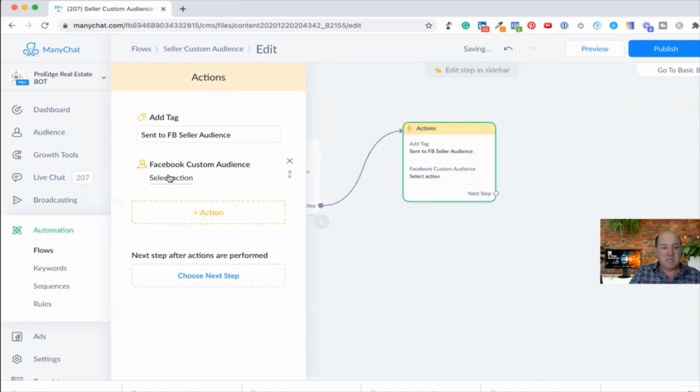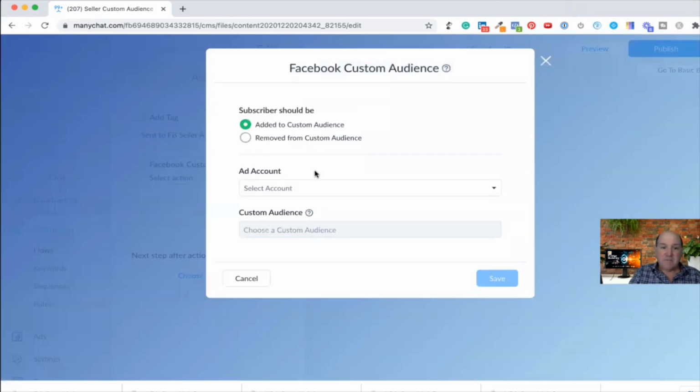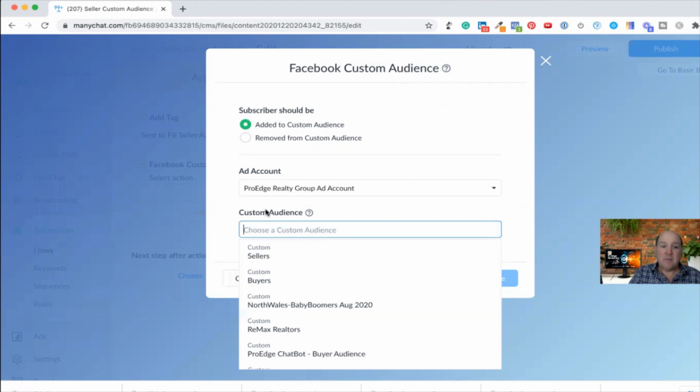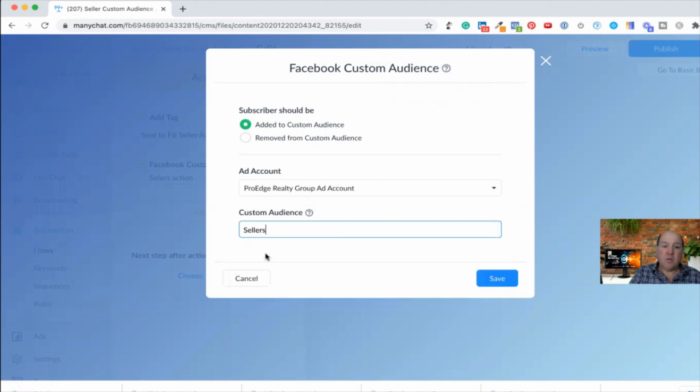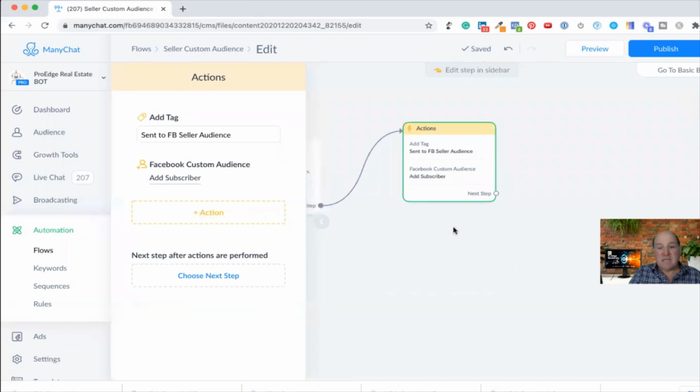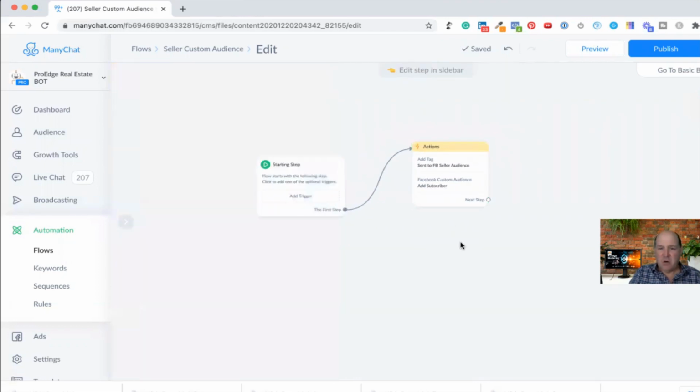If I click on select action, it's first going to allow me to pick my business account, my ad account, and then it's going to look at my custom audience. And there's that seller one that I just created. So I'll click save. And that's how easy it is to create a flow whose job is to put everybody in the custom audience.